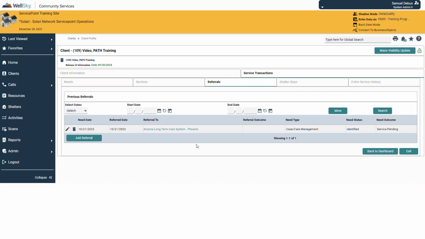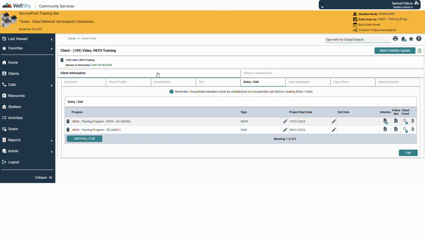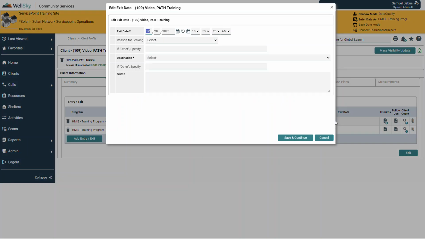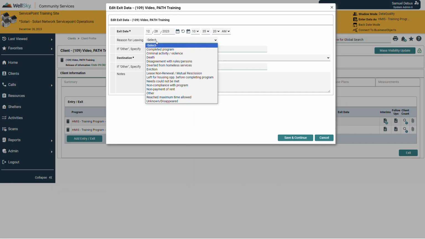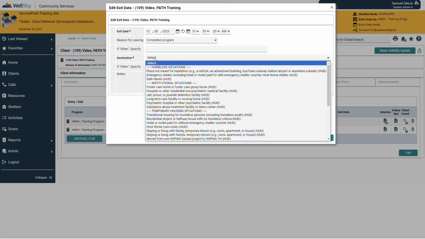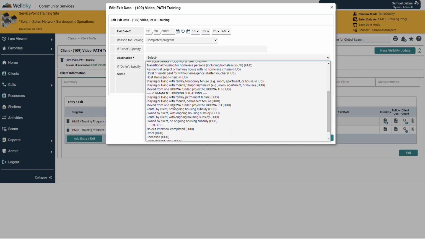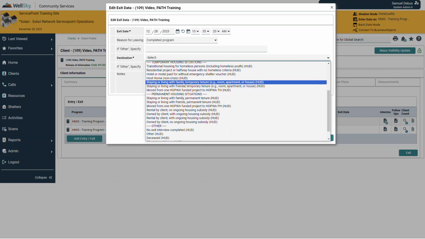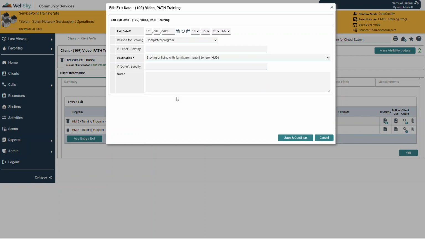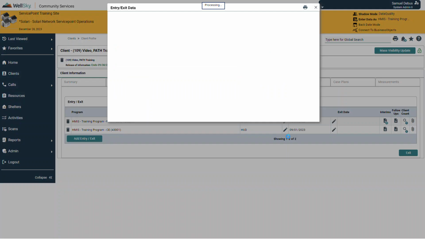In our situation, we'll indicate that the client is exiting because they were able to find a housing situation with somebody. And we'll record an exit date. We'll say their reason for leaving is that they completed the program, and their destination is staying or living with family, permanent tenure. So we'll click Save and Continue.